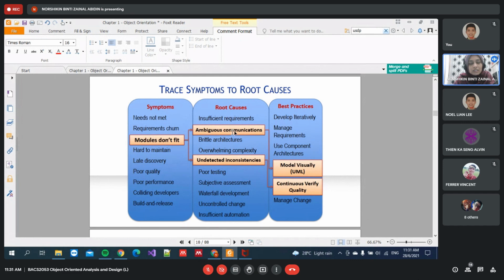So the root cause is here. But how can you tackle this issue? By modeling visually with UML. So this is the diagram. This is what I said just now, you need to know the diagram because it's easier for you to explain to the team what the expected requirement is, so this issue won't occur or be observed in your system.